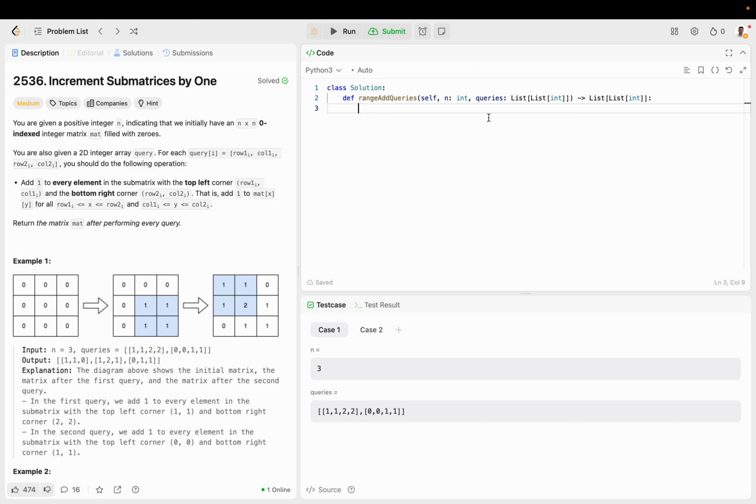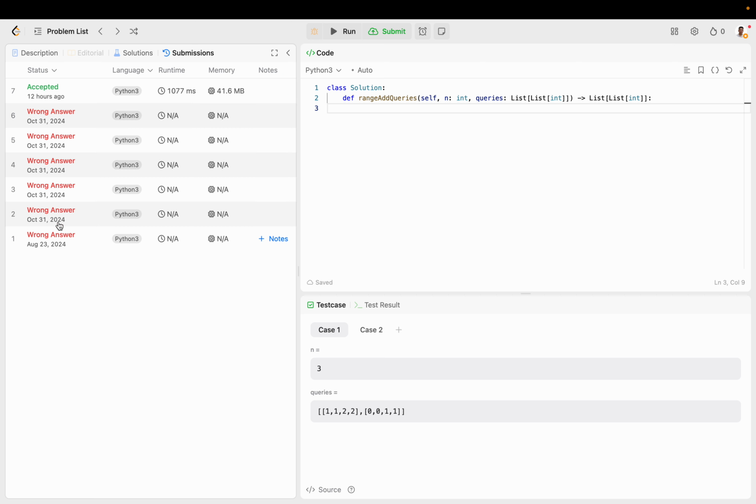Today let's go over a medium that I solved on my own earlier today. I was at work, so I didn't have time to record, but I did solve this one on my own, so I'm pretty happy with the technique that I recently learned last month. This one is called Increment Submatrices by One. You can see that I've tried this for over half a year, and it just shows you that when you learn a new technique, you're able to apply it to a lot of new problems. In this case, that's the difference array technique, aka the line sweep algorithm, I think it's called. So let's go over it.